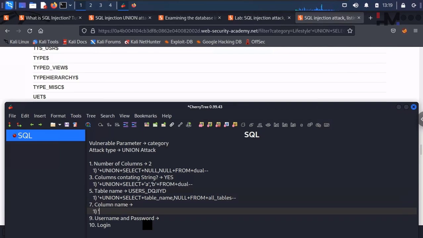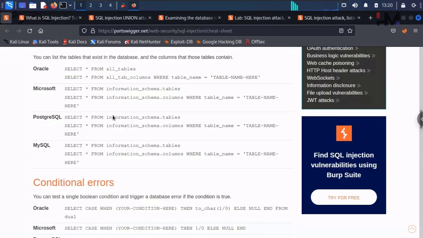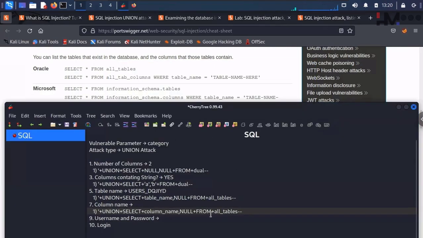So we need to find out the column name, and UNION SELECT column_name, NULL FROM all_tables. See, from all_tables, how will we get the column name? We should specify the table name here. Let us go back here. From all_tab_columns, where we can specify the table name. Okay, this is how we need to draft the payload now.